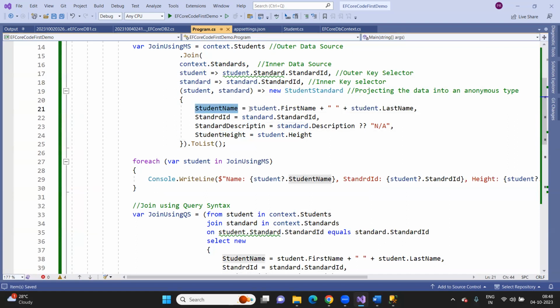Now, how do you want to present the student name? I want to present the student name as student first name plus student last name. Suppose you have one date of birth field, then you can also calculate the age column here. You can create a method, CalculateAge, call that method from here and pass the student's date of birth, and it is going to return the actual age of the student. That is also possible. That means you can also modify the data while returning to the client.